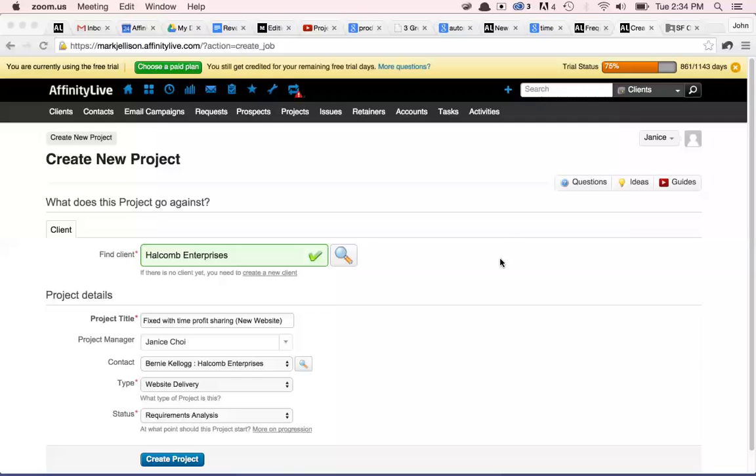Today, I want to show how we can build a new website project and go through logging time and invoicing for that project with the model of a more or less fixed bid, but with a time profit sharing, meaning that if we go under budget on that fixed bid, we can actually split the profit that comes from going under budget. So let's create a project.